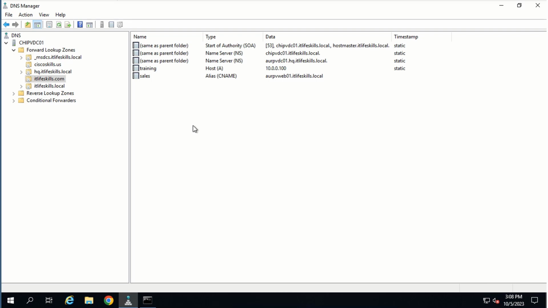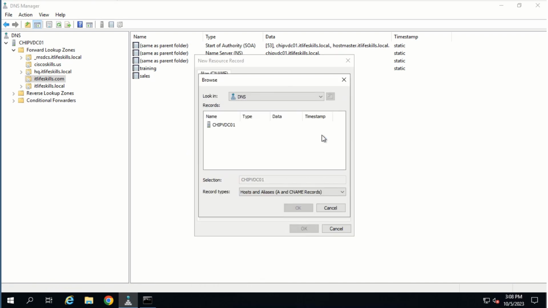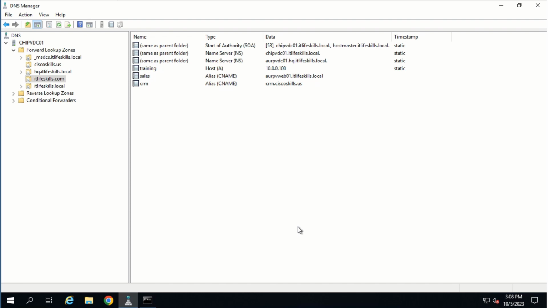Let's now create the CNAME record for crm.itlifeskills.com, which points to the CNAME record of crm.ciscoskills.us. To do that, we need to right click and click on new alias CNAME. And here we need to browse for the CNAME record of crm.ciscoskills.us, and in the alias name we type in CRM and click OK. As you can see, the CNAME record for crm.itlifeskills.com, which points to crm.ciscoskills.us, was created.